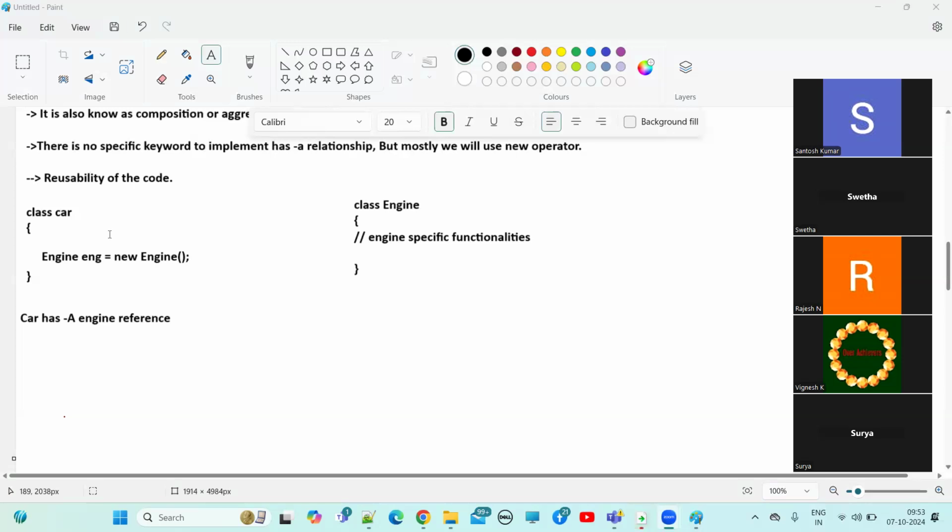Am I right or wrong? Now here, see, Car has what? An Engine reference. By using that engine reference, the object reference eng, whatever functionalities of the Engine class you want to utilize in class Car, you can utilize. So now class Car and Engine have a has-a relationship. Clear, everyone?